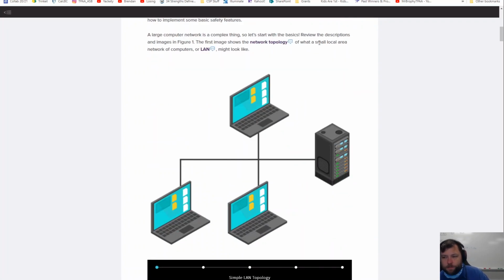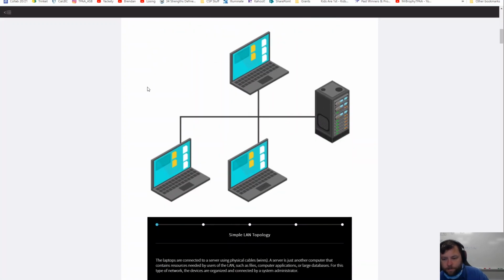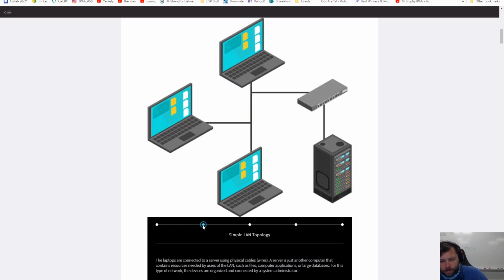This is what a small local area network of computers, or a LAN, might look like. Here's an example. You've got a bunch of laptops or computers, and this might be like being connected at school. Laptops are connected to a server using physical cables or wires. So this might be a computer lab where they're all connected to the network and the server. Nowadays we're all wireless, so maybe that doesn't make as much sense, but you can think of it as us being wirelessly connected to a server at school, in a way.